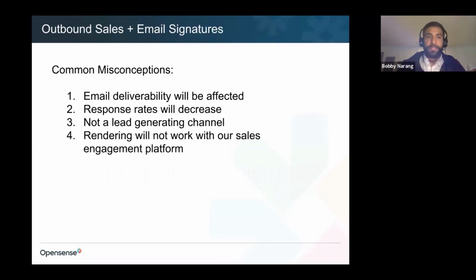Cool. So let's actually get going here. Lauren, I'm going to toss the baton to you, and would love for you to talk a little bit about some of your initial misconceptions, perhaps, about the email signature channel.